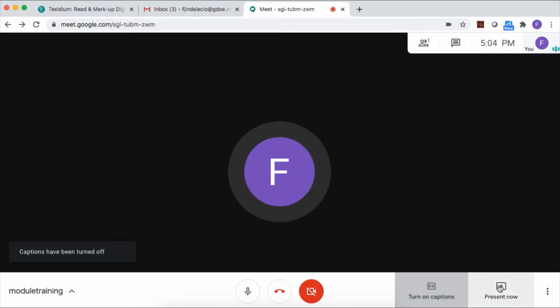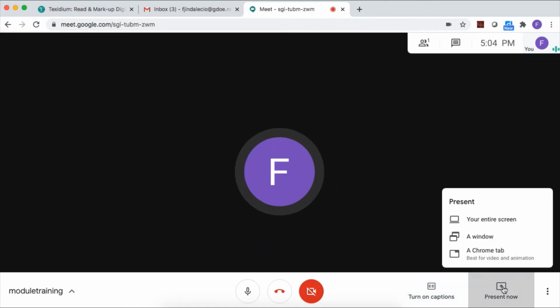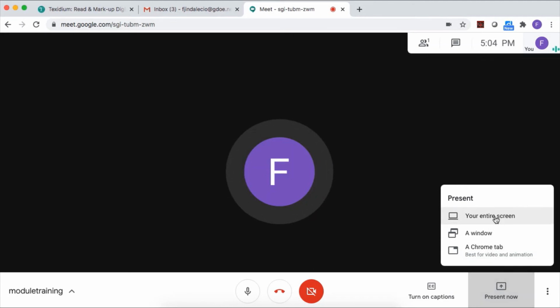Okay, and then the next button we have over here is the Present Now button. This is kind of like the share screen function. So if I click on this, I can either share my entire screen, I can share a window, or I can share a Chrome tab. The reason this is here is because this is Google Meet, which is part of the Google Suite, and Google's browser is Chrome, so it kind of has a favorite here regarding internet browsers. So I can share a Chrome tab.